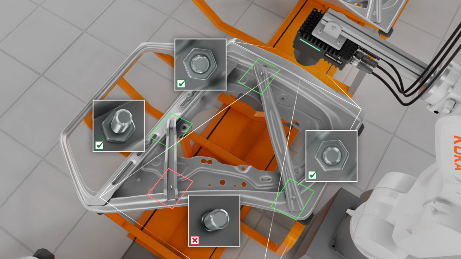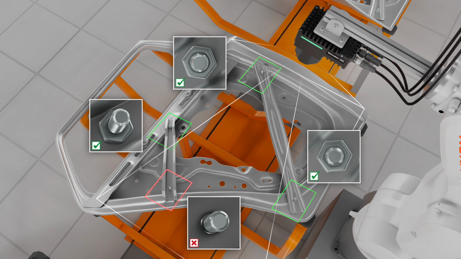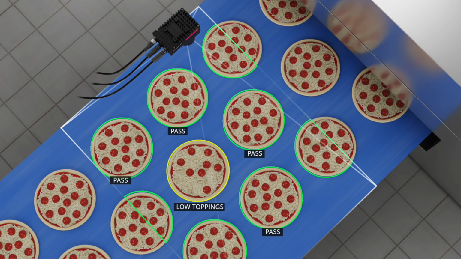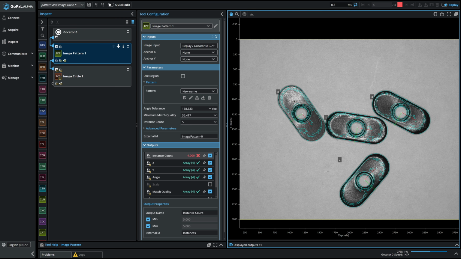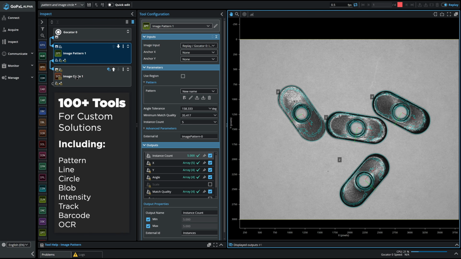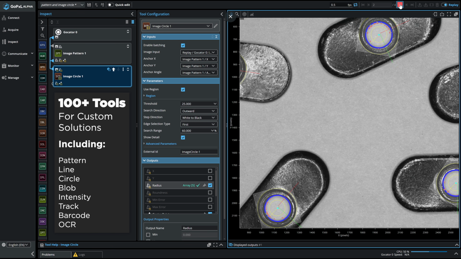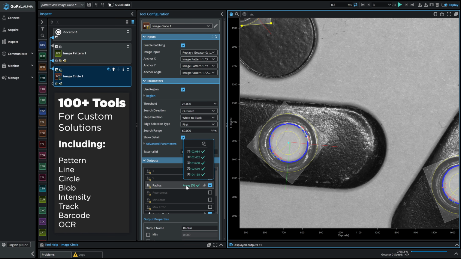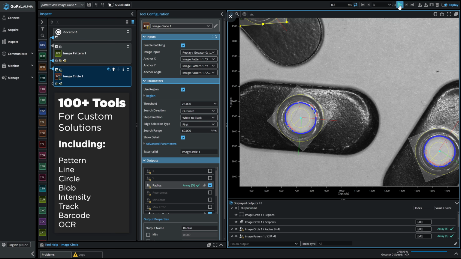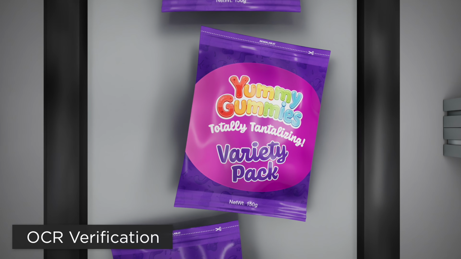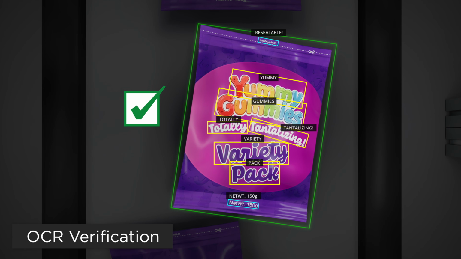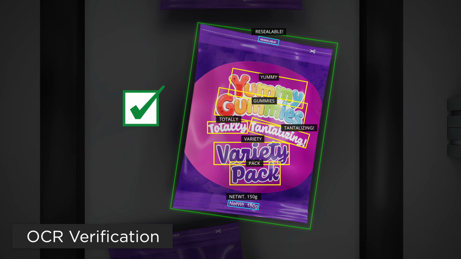Combine AI classification and defect detection with our robust rule-based vision tools to dimension features, identify parts, or label defects. Users can create custom pipelines using a full suite of tools, including pattern, line, circle, blob, intensity, track, as well as barcode and OCR. The system then communicates directly with the PLC to accept valid parts or reject bad parts.